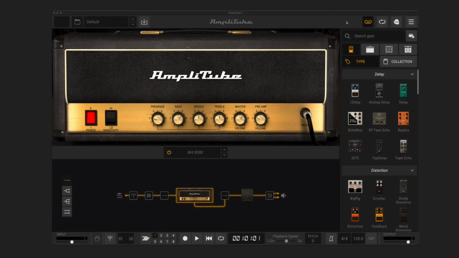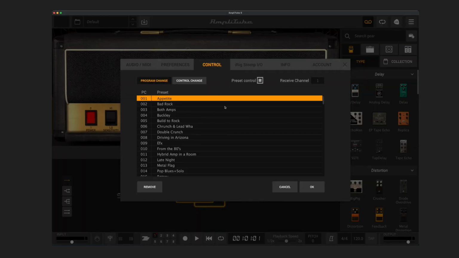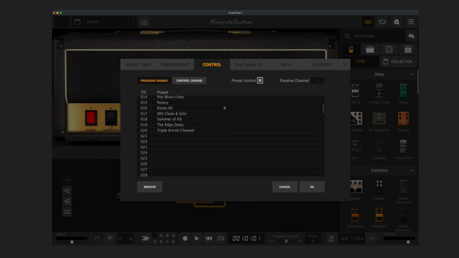PACER's factory presets A1 to A4 are already set up to control Amplitube presets via MIDI. Any Amplitube presets can be set up for selection from PACER, and 20 presets are already pre-assigned in Amplitube's factory default. You'll find the assigned presets by clicking on the main menu icon and then Control. The 20 pre-assigned presets are now displayed. With PACER's presets A1 to A4, you can control a total of 24 presets, so let's fill up the 4 remaining slots.